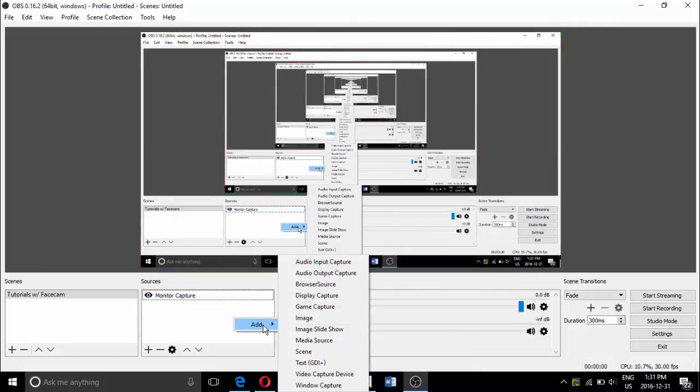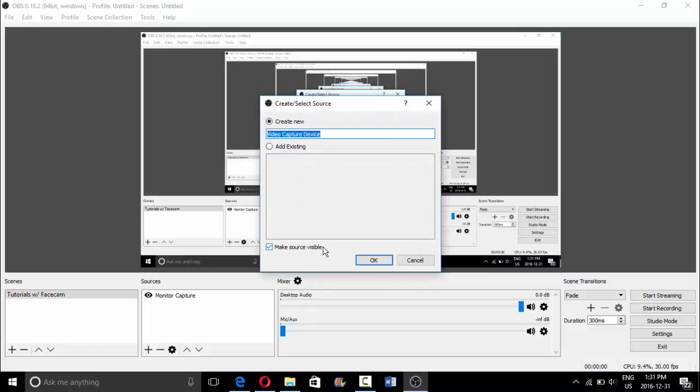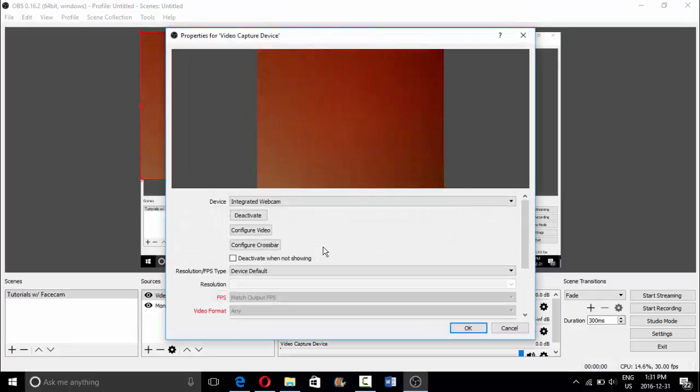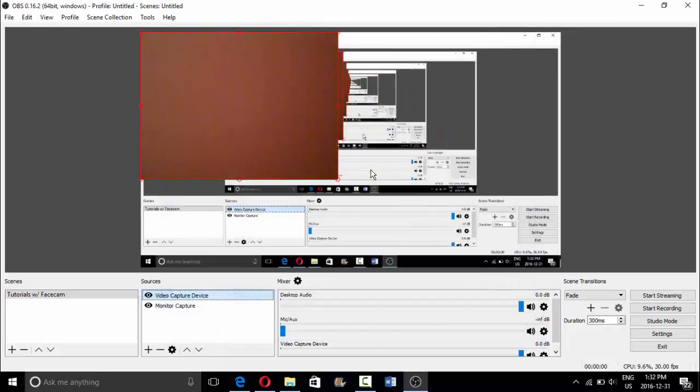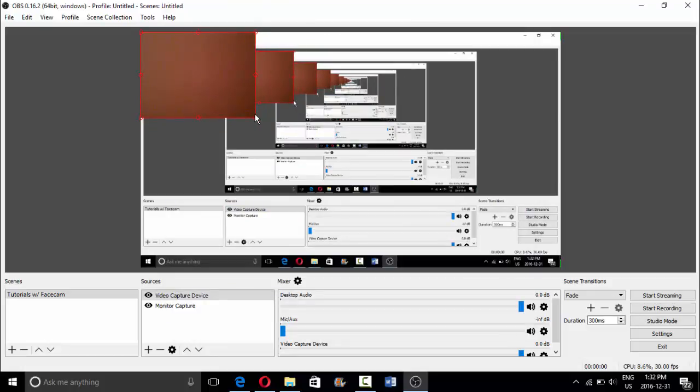Then we're going to go ahead and add our facecam. You're going to right click, add, go to video capture device, click on OK, and then here you can choose your webcam, whichever one you have. I just went with the average one that's on my computer. And here we have it. I just covered it because I don't want to show my face right now. You can make your facecam smaller or larger depending on what size you want it to be, how much of the video space you want to cover.